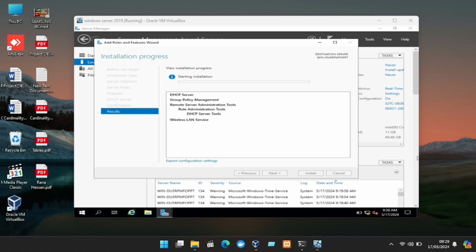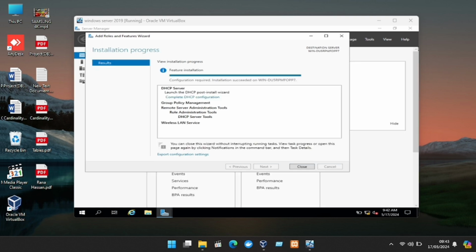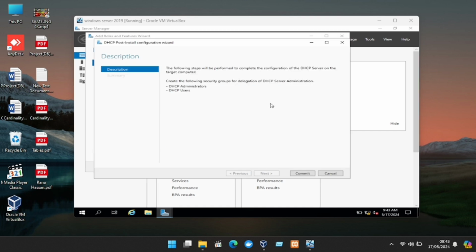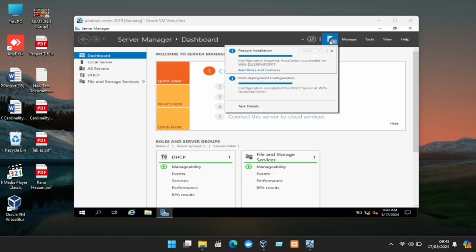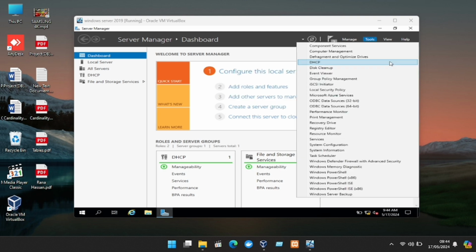DHCP server is installing. Click on Complete DHCP configuration to configure the DHCP server. Read the description and commit. Click on Close. We check from task details. Feature installation is completed and post-deployment configuration is completed. Now we are going to open DHCP server. Click on Tools. Select DHCP.